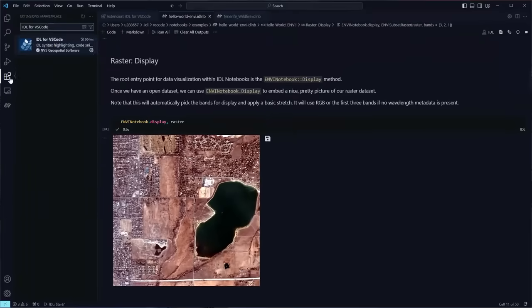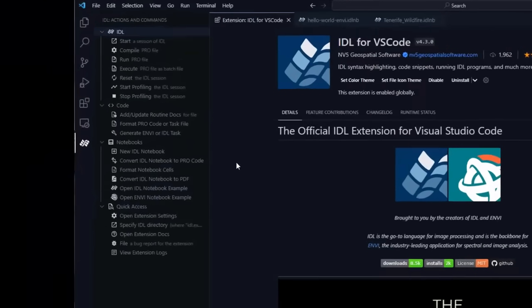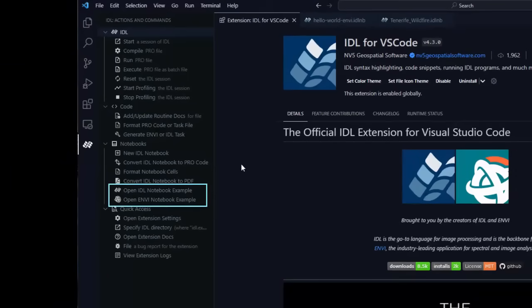To get started, install the IDL for VS Code extension. Example IDL and ENVI notebooks are included with the extension, walking you through the basics so that you can avoid the learning curve and jump right in.